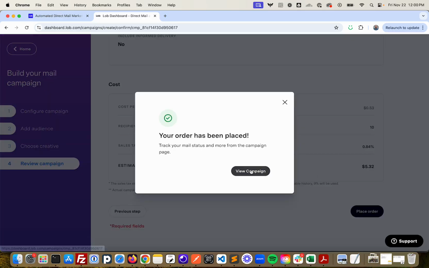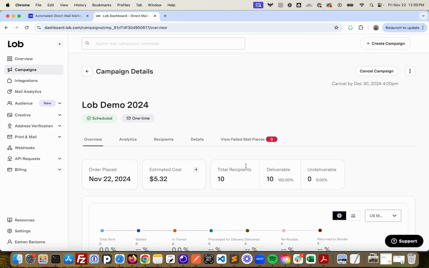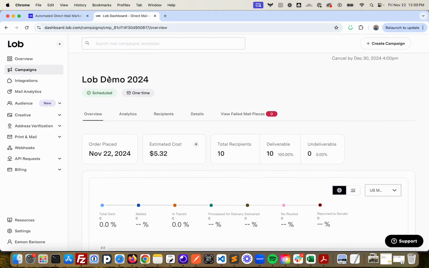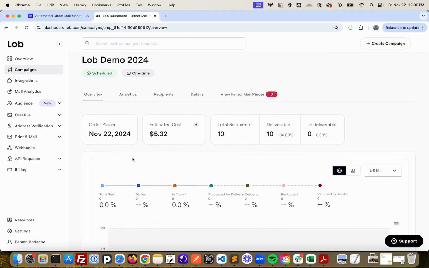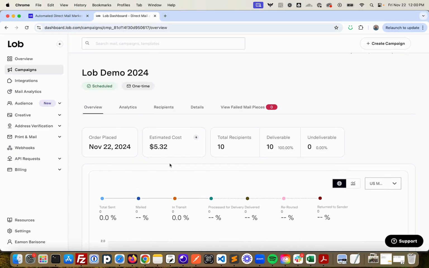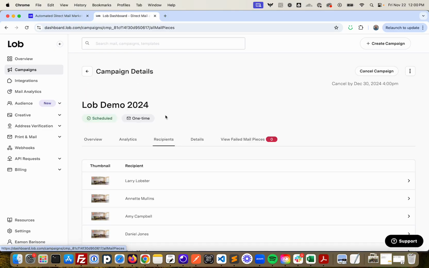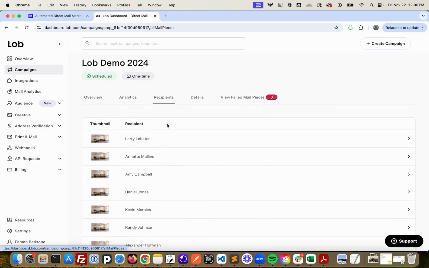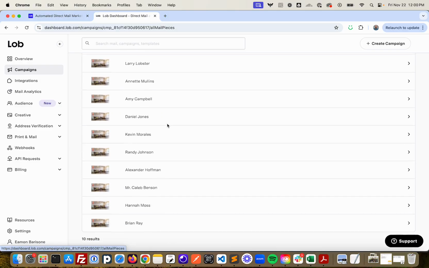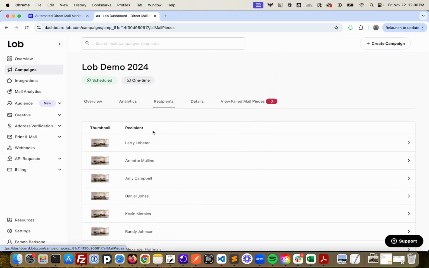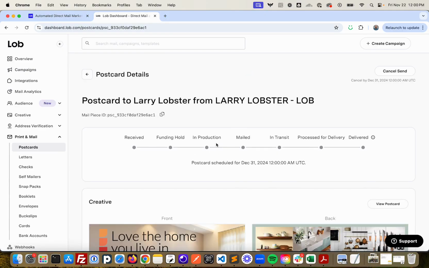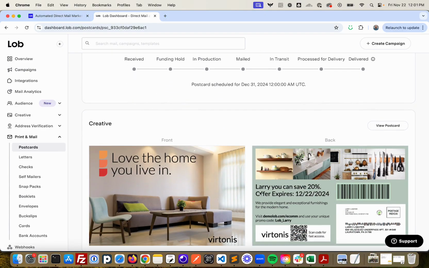Once this order has been placed, we can click to view the campaign, and that takes us to our campaign details page. This is going to now be a place where we can track this campaign, so we can see where all those mail pieces are once they've been sent. We can check our campaign analytics, and most importantly, right after we've sent the campaign, we can actually review proofs of every and any individual mail piece within the campaign. So if I want to check that Larry Lobster's piece looks exactly like I would expect, I can click into that and make sure that I see the appropriate values being placed onto his mail piece and that everything is rendering as I would expect.